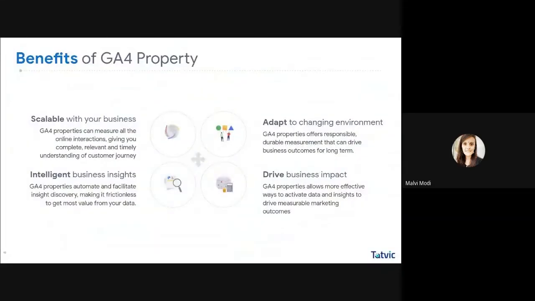So the next is the benefits of GA4 property. I'd like to mention here what the benefits are. When we talk about GA4, there might be a common query that a client may ask, like why we should go for a GA4 property. So there are four key major points that I would like to mention.